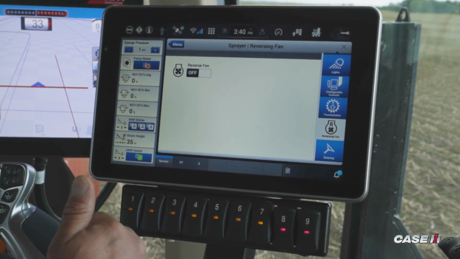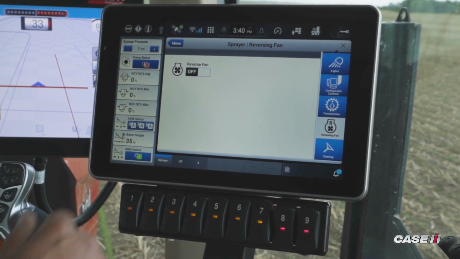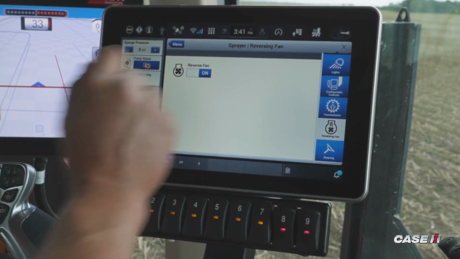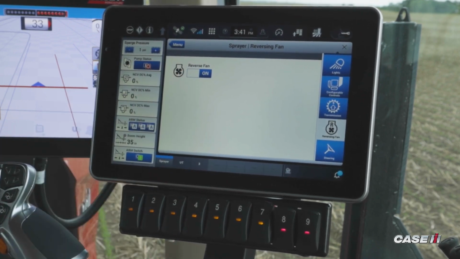So at this point, what I have to do is I have to have the RPM of the machine at least 1400. So I'm going to go and set my RPMs up, and I'm going to hit the slider. The reversing fan is going to come on now for about 15 seconds.